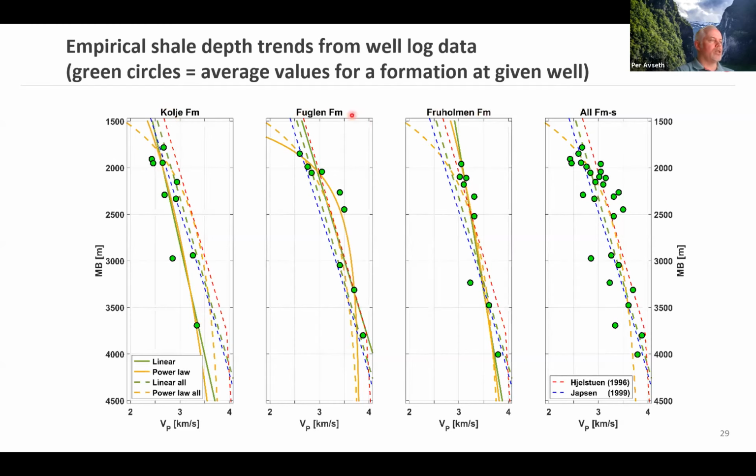The one I'm going to focus on is actually the Fuglen formation here. And you see that sometimes we wonder, should we use a linear trend or a power law trend? And you see that a power law trend could maybe better explain these data, but it's also a dangerous one because when you extrapolate, it can really give wrong values if this is not really the case. It could be that this variation is more due to siltiness or facies changes within the cap rock, because the cap rock shale can also have facies changes. So at the end, we selected linear trends.